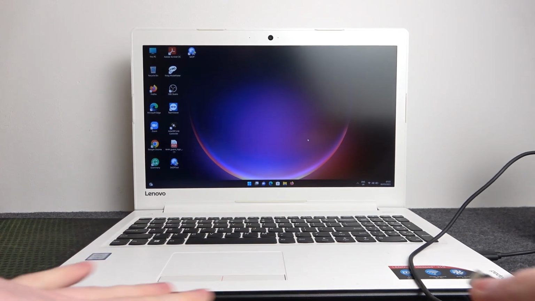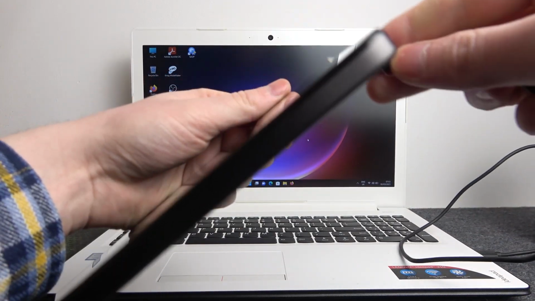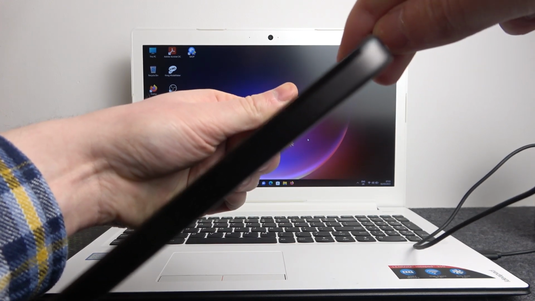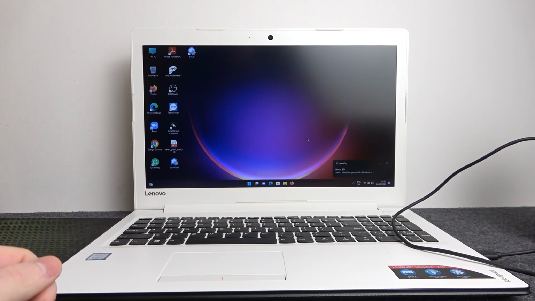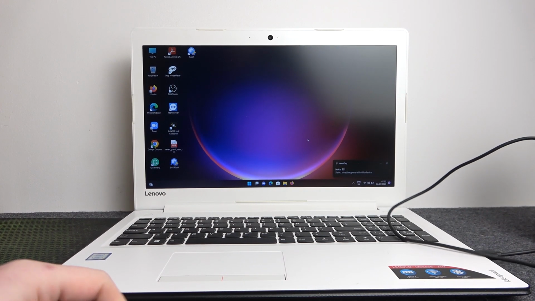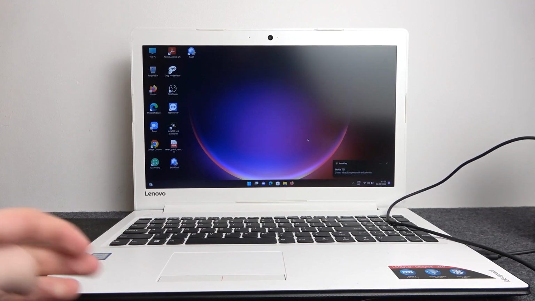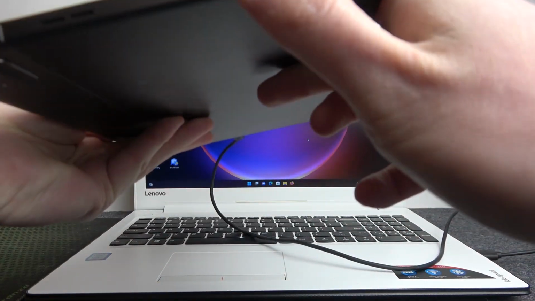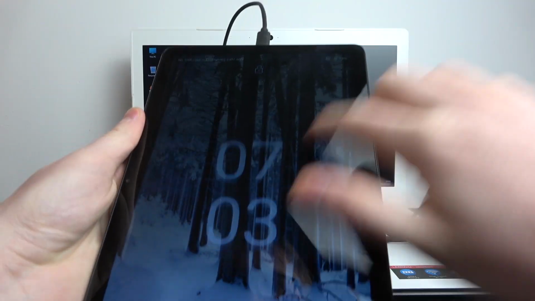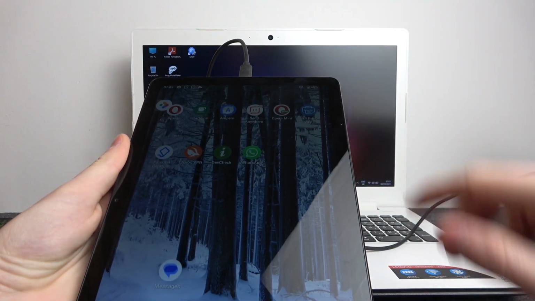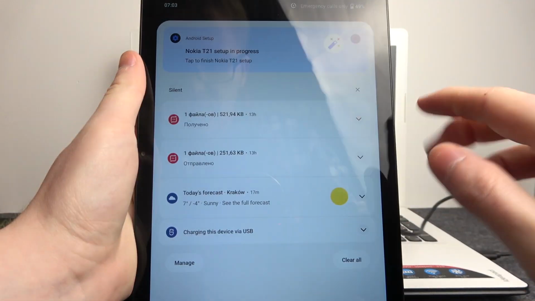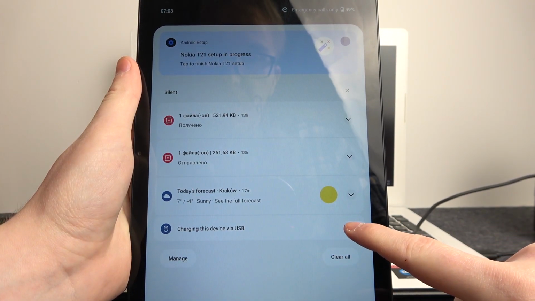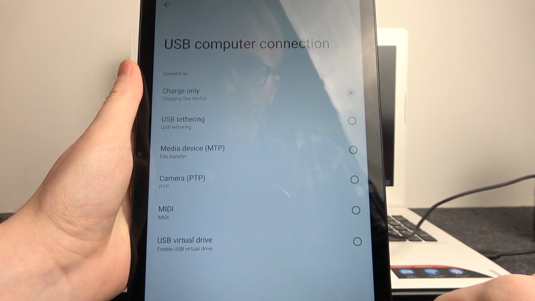Then use the USB-C end on your tablet. And the tablet should start charging. If not, let's unlock it. And you can see on the bottom charging with the USB. Reveal it and tap on it.